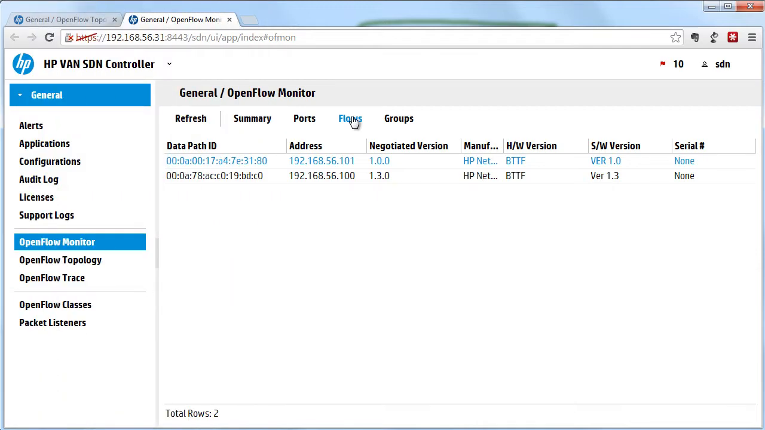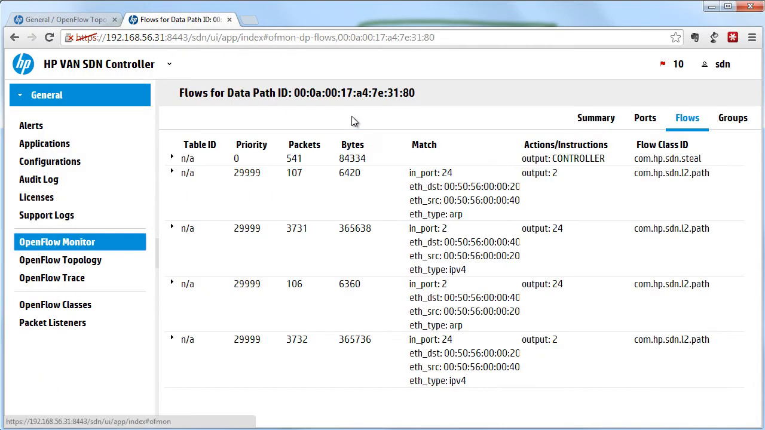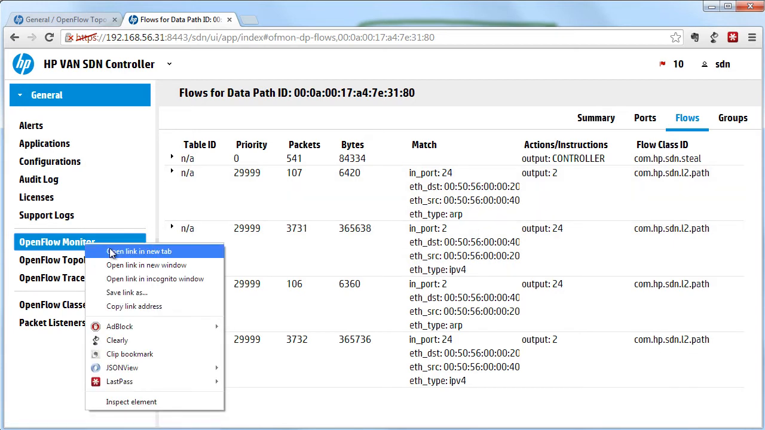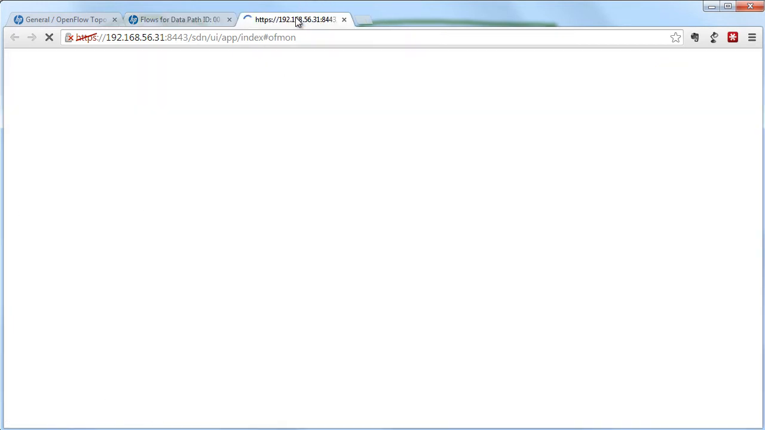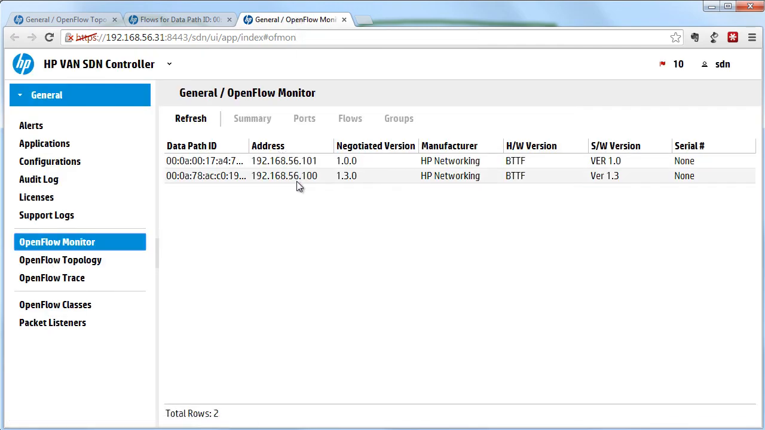On the flow table of the first switch running OpenFlow 1.0.0, notice the table ID is set to NA or not applicable. The controller has no visibility of hardware and software tables on the switch. The controller doesn't know, as an example, whether these flow entries are in hardware or in software. Looking at the second switch, this one's negotiated to use OpenFlow 1.3.0 with the controller.